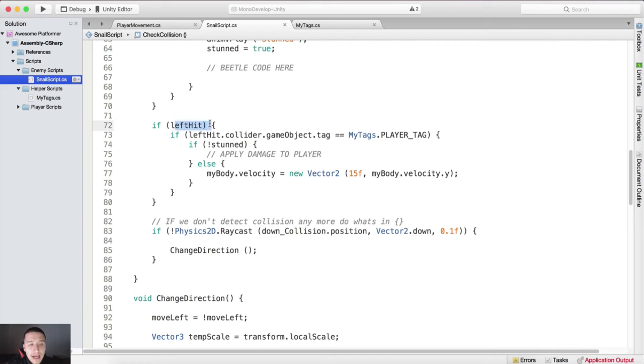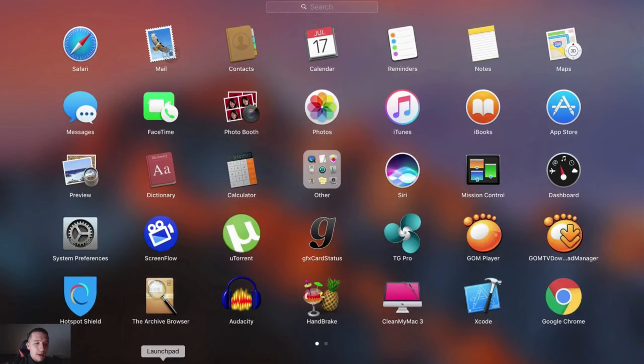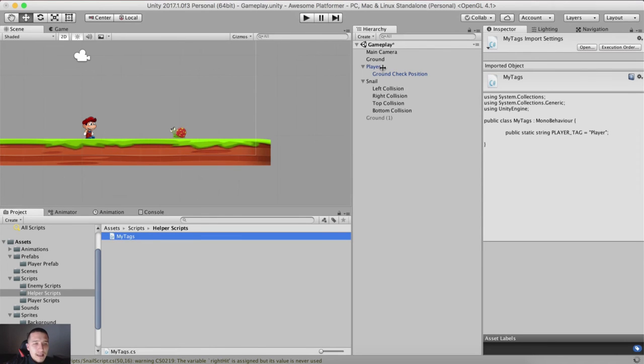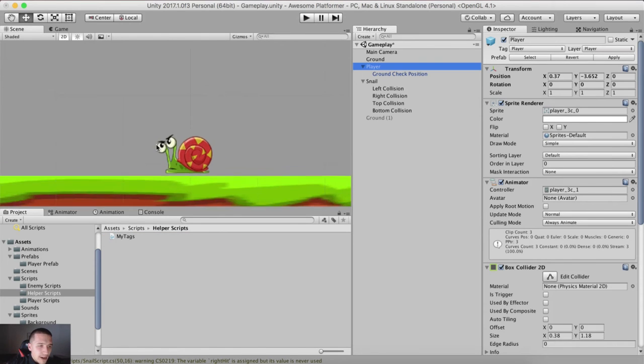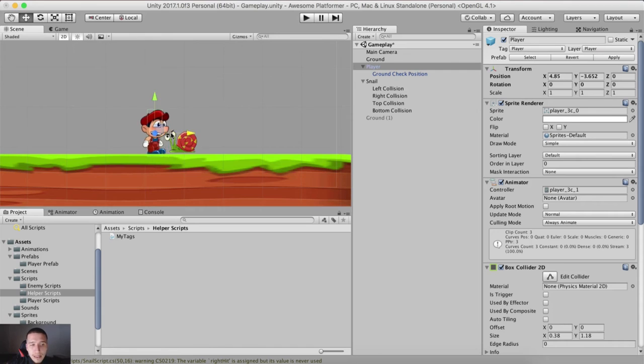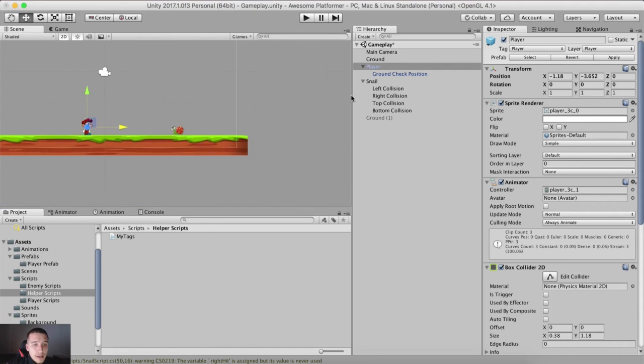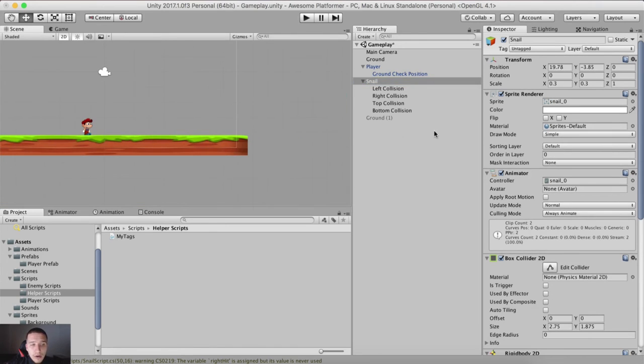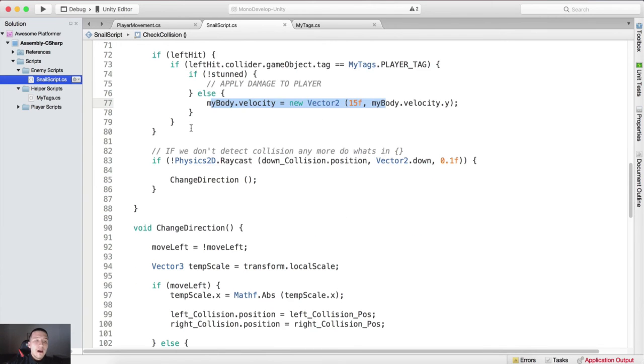If we touch it from the left side, we're going to push it to the right side, which is logical, because if I go back here, and not here, but here. So if I select the player and go here, if I touch or push the snail from the left side, that means the snail needs to go to the right side. It needs to go here. If I push it from the right, excuse me, it needs to go here to the left side. We will see that in action right now.